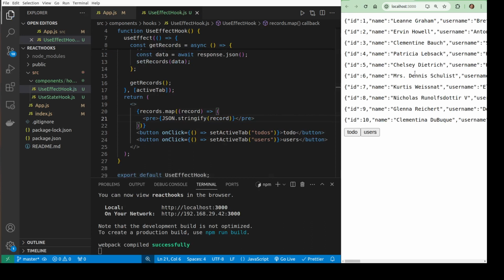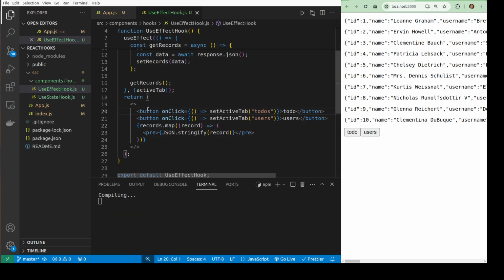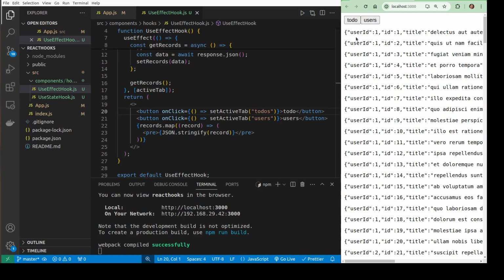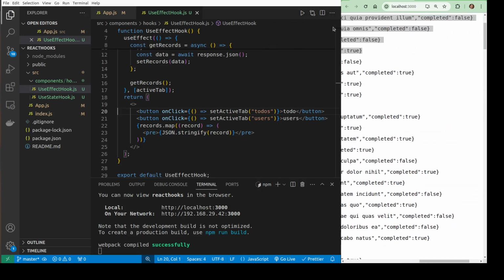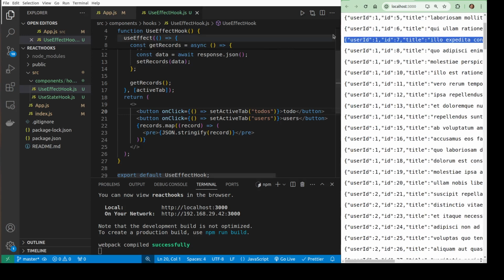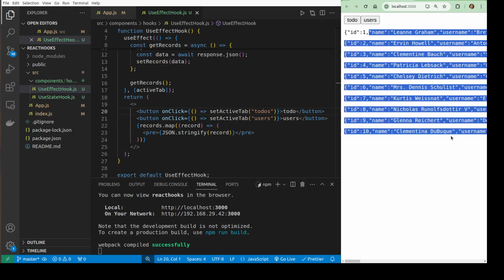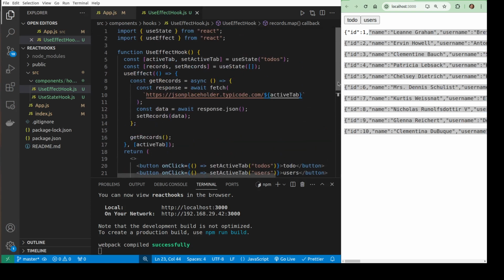So here you can see, let's move this code below the buttons, so the tabs are on the top. So for now we are seeing the to-do list. Whenever we click on users, it will show the user list. So that is about fetching data using useEffect.